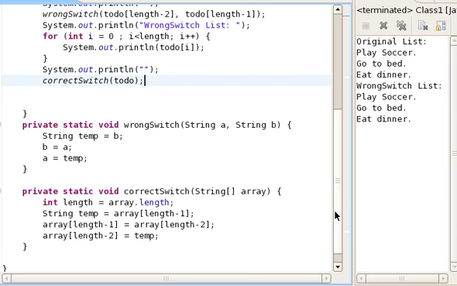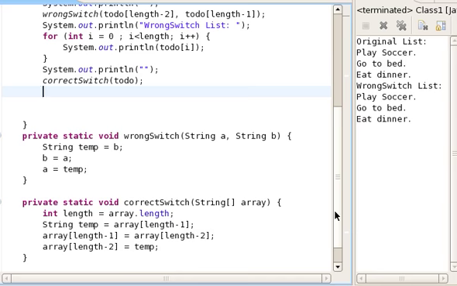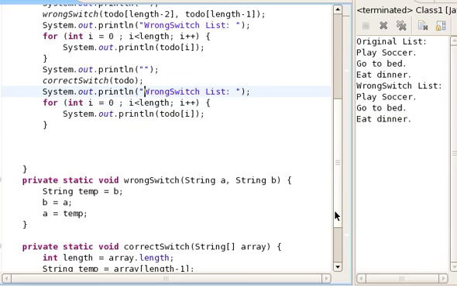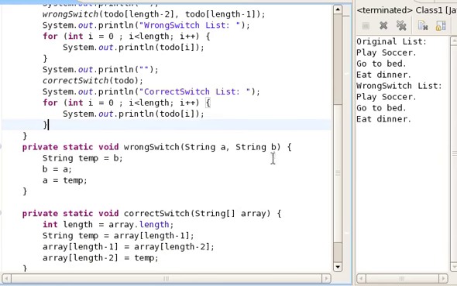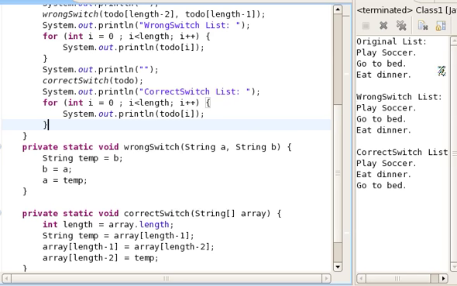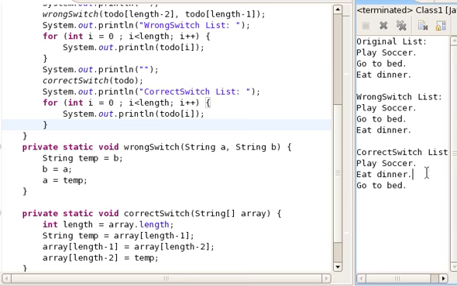So now let's run this again. After you run the correct switch method, you're going to print out the list. Now let's see what happens. Okay, the original list was play soccer, go to bed, and eat dinner. The wrong switch was play soccer, go to bed, and eat dinner again. But now the correct switch list gives play soccer, eat dinner, and go to bed. Happy times.